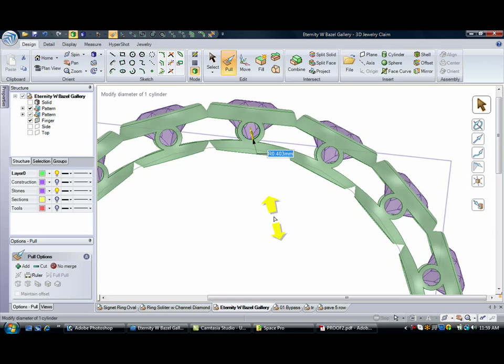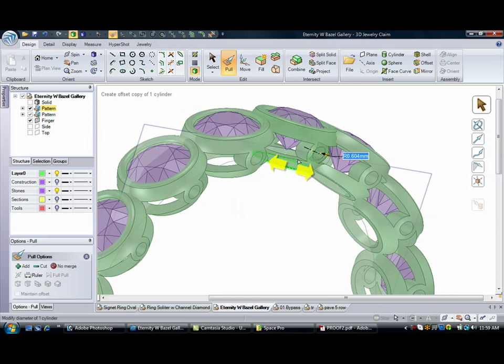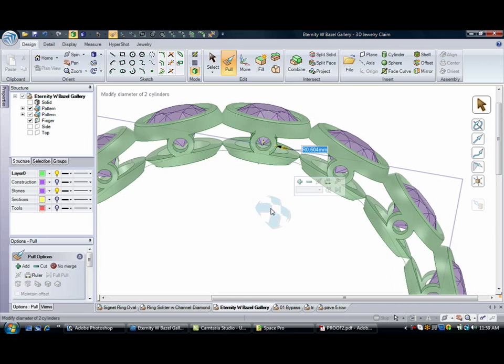If the customer would like to put a stone in this side, we can just click the inside circle and just pull it, make it smaller. We can grab the outer walls and pull it out to give it more surface for the setter. We can even choose the corners and fillet them.